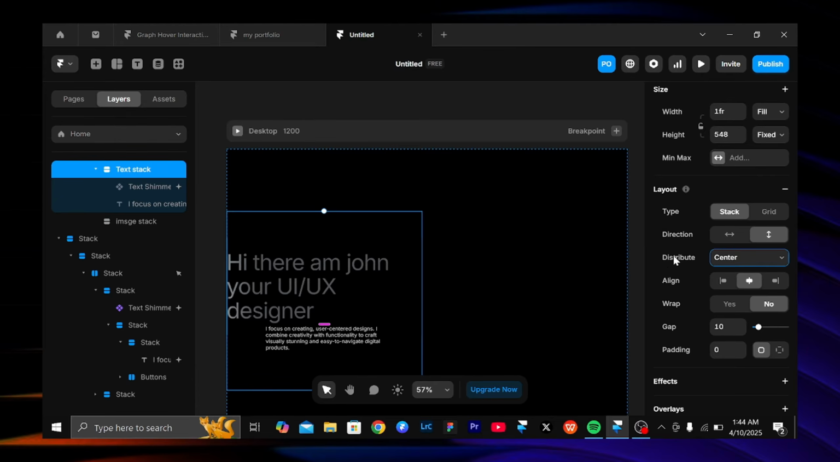So let's check the distribution. The distribute is set to center, just how we want it, but the alignment is set to center, meaning I want it to be aligned to the left or to the starting of the left. So we're going to be selecting this, and everything will return back to the original position.